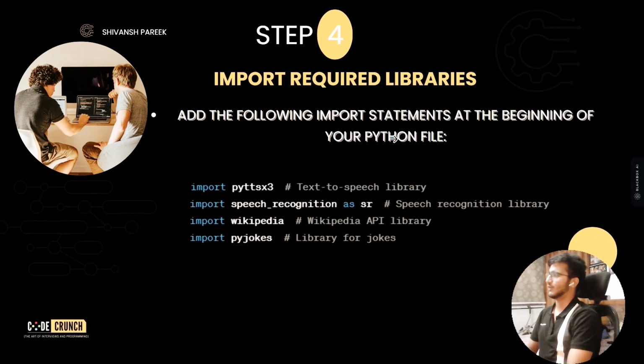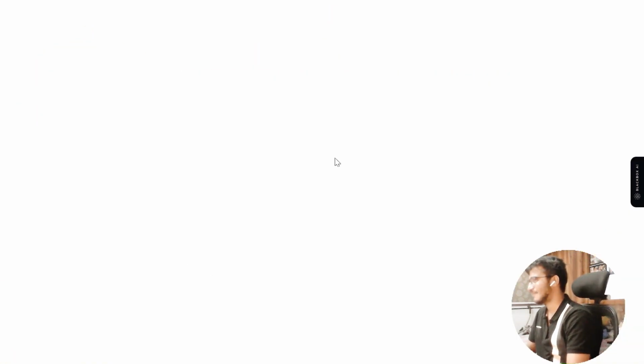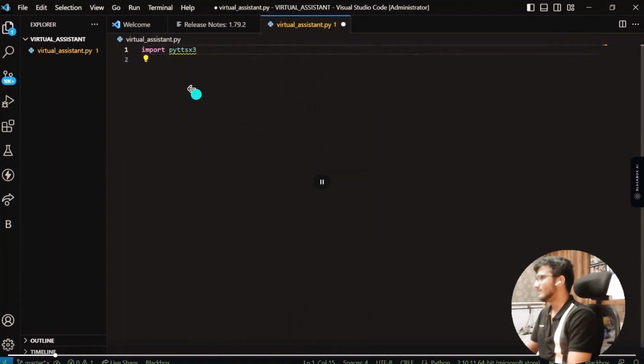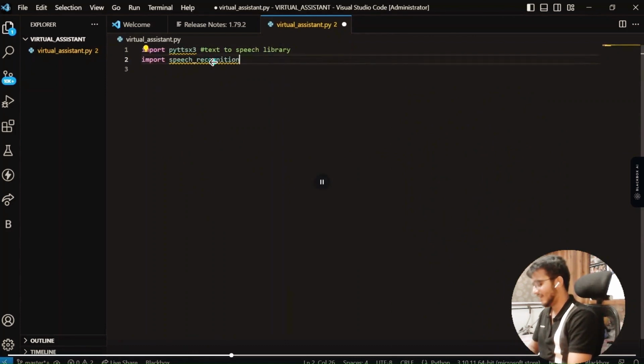So step 4, we have done the installation. Now we will be importing the libraries in our file so that we would be able to create our own virtual assistant. So all these libraries we would be importing. First we would be importing pyttsx3. This is a text to speech library. Whatever text we would be speaking or entering would be converted into speech. It would be used in the speak function that we would be creating.